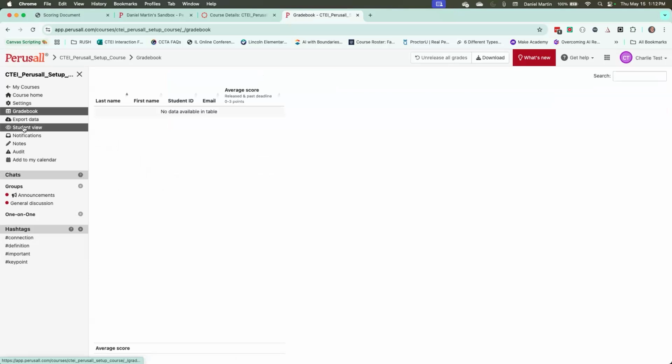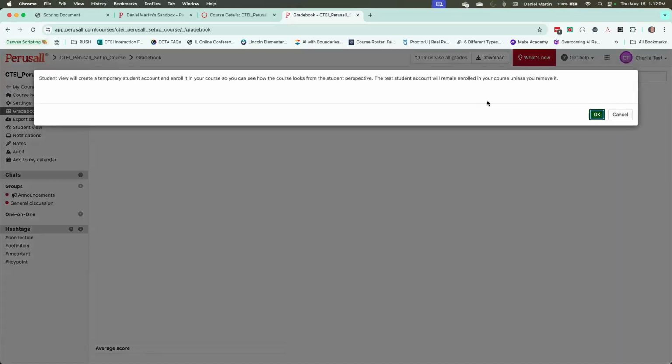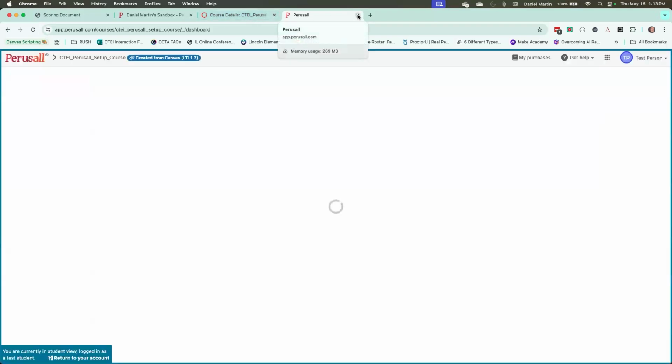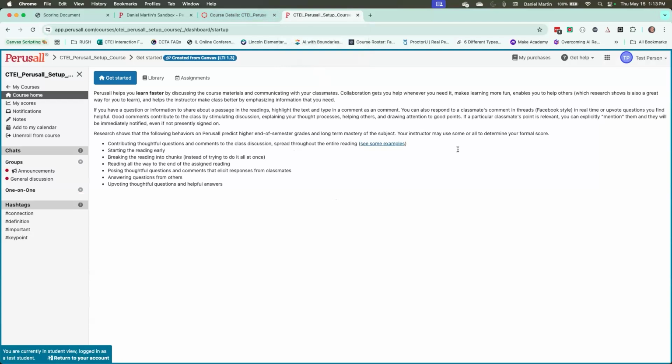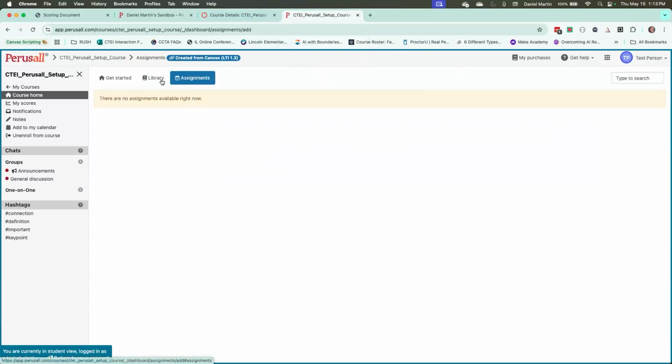All right. So coming down here on this column on the left, student view gives you an opportunity to actually see what your students are seeing when they come into Perusall. And it's essentially the same as what you would see. Right now, it's creating a sample student. There we go. So at this moment, there are no assignments in the course, so they're not seeing anything along those lines.